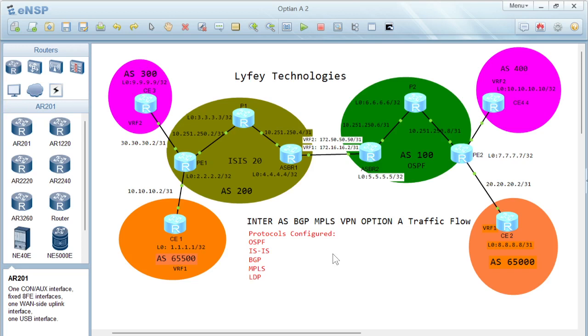So this is the topology that we have been working on. We have AS200, we have AS100. In AS100, we are using OSPF as our IGP. In AS200, we are using IS-IS as our IGP. And then we need to configure BGP peering sessions between different nodes. We have a BGP peering session between P1 and ASBR1. We also have a BGP peering session between ASBR2 and P2. For the PE-CE protocol, we are also using BGP, so we are configuring BGP peering sessions between PEs and the CEs. For our option A implementation, we are doing it between ASBR1 and ASBR2.